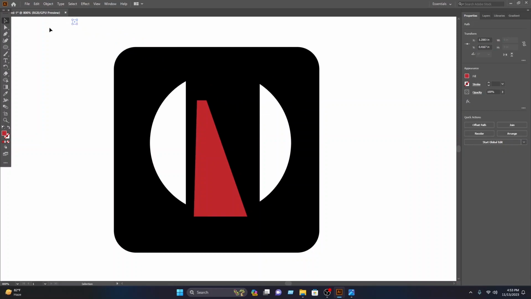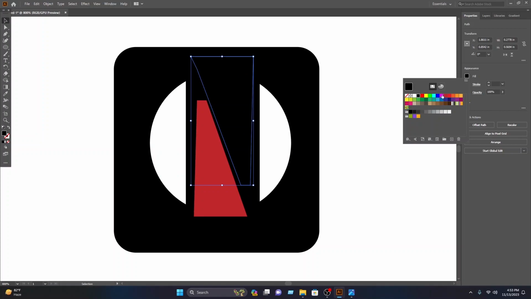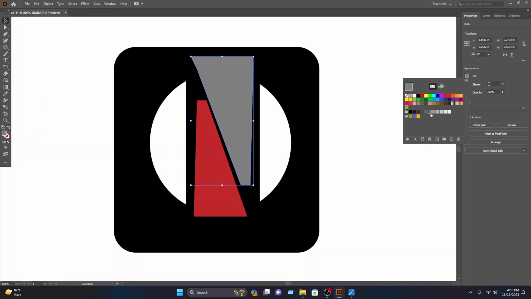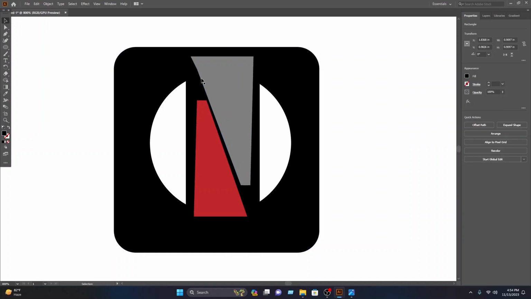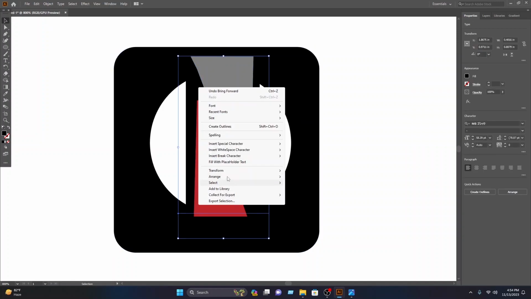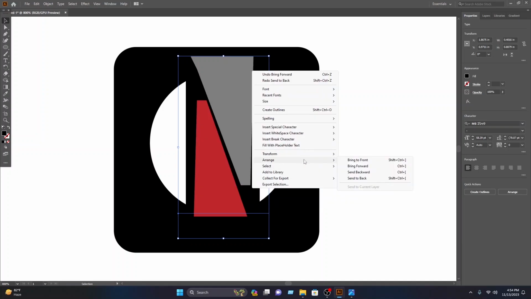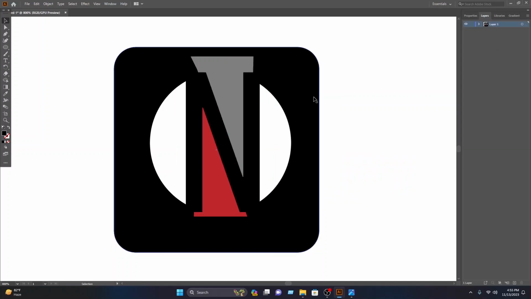Then you have to select this layer. Then click on the fill. Then you have to select this color. Then select the move tool. Then you have to select the letter. Then right click on this. Then click on the arrange. Then you have to click on the bring to front. After that you have to select this.